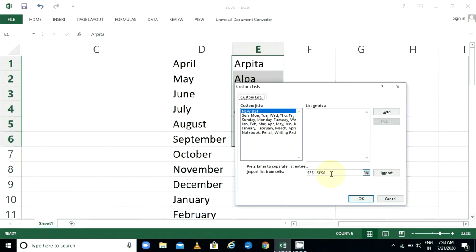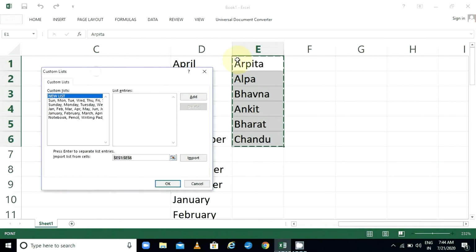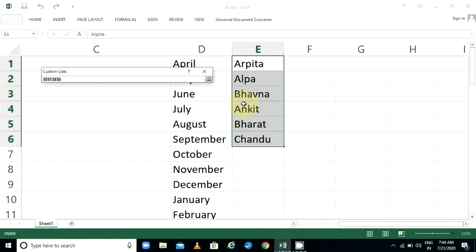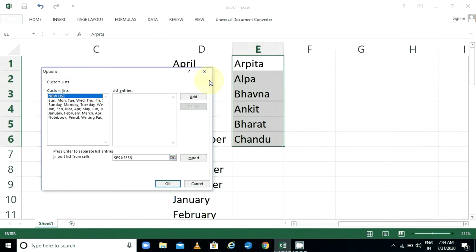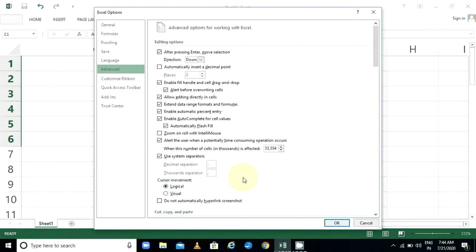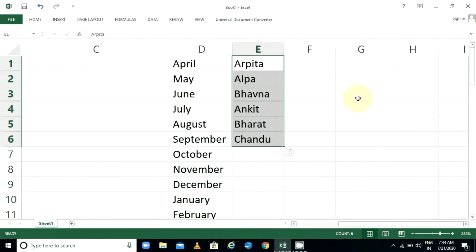Click on this button. Now import from cells. From which cells do you want to import? We have already selected, that's why it is coming. If it is not coming, click on this red arrow and then select the cells where you have entered your names or whatever list you are generating. You can generate lists like stationery, purchase items, sold items, whatever. Here I have prepared this students' name list. Then click on Import. When you click on Import, the names come over here. Now click on OK, and when you finish, click on OK everywhere.